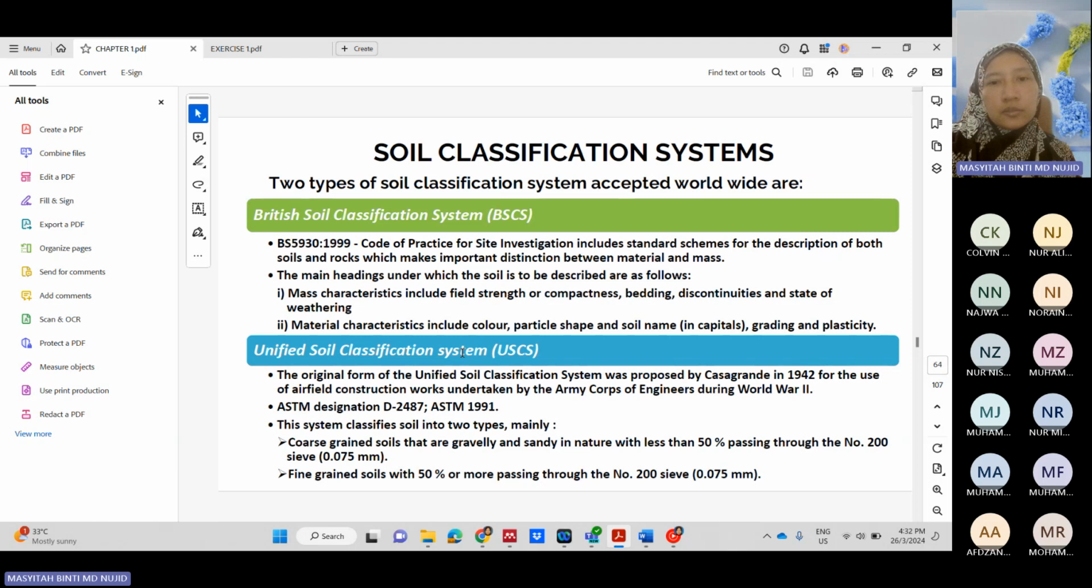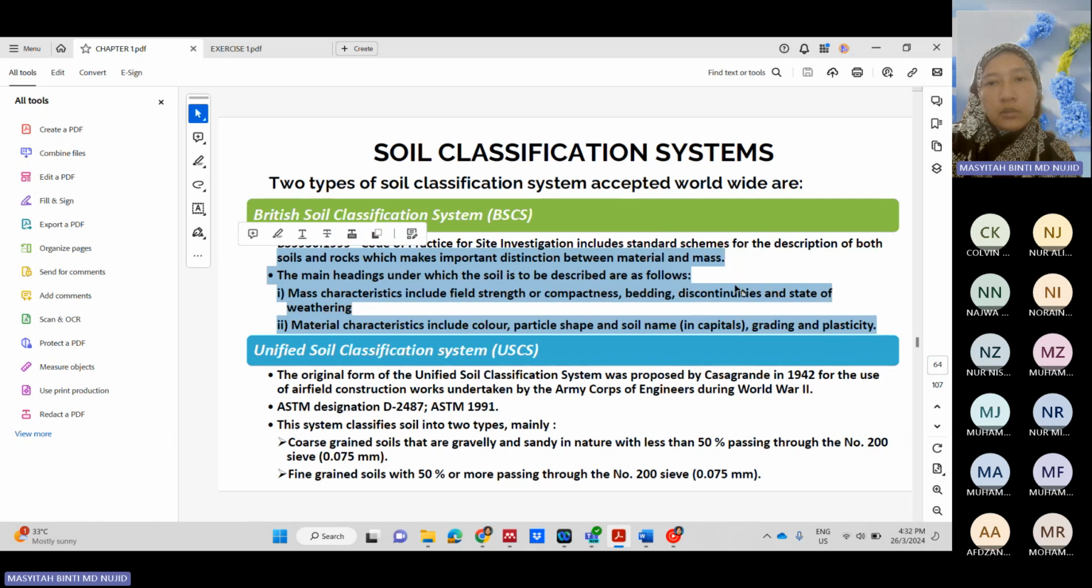Contohnya kat sini, how it is different. Kalau mostly dekat size 0.075 mm dengan syarat 50% fine grain. Dia mesti passing 50%. Kemudian mass characteristic include field strength, compactness, bedding, discontinuities and state of weathering. Material characteristic include color, particle shape and soil name in capitals, grading and plasticity. So ini yang you sepatut guna pakai bila you classify tanah according to the British standard.